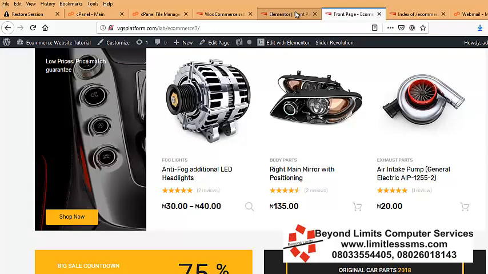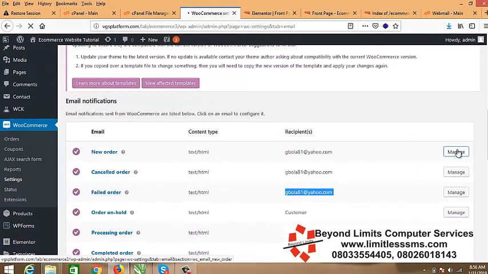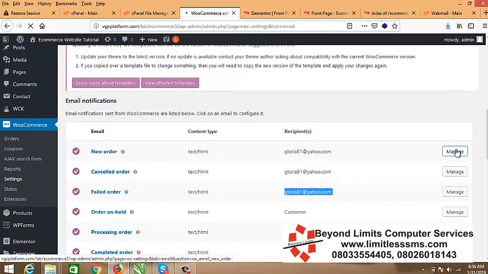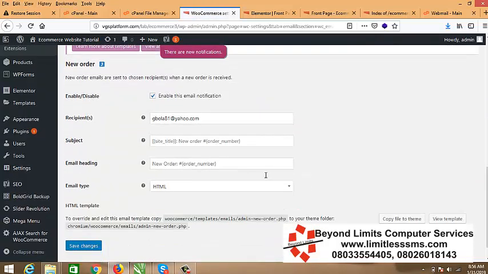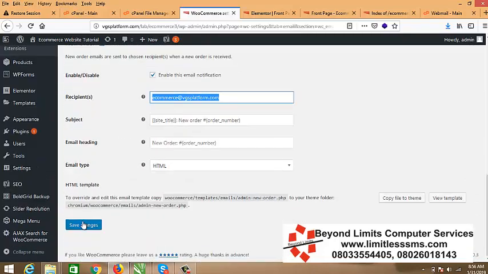So I'll be going back to my back end and I'll be changing this email address to ecommerce at vgsplatform.com, so that when there is an order on my site, I get a notification in my mailbox. So this is going to be my email account, and I'll leave every other setting. Click on save changes.